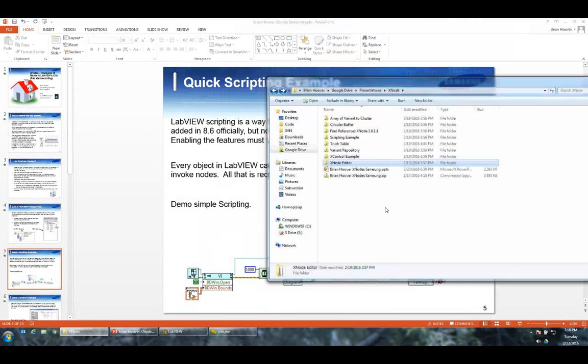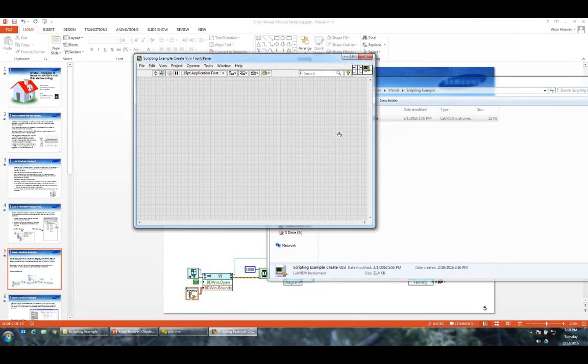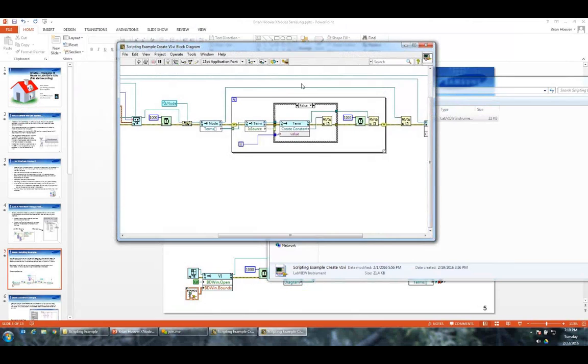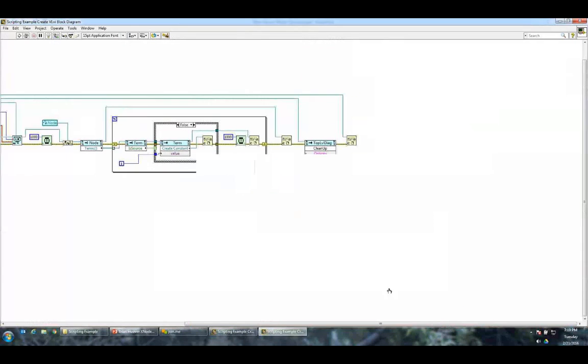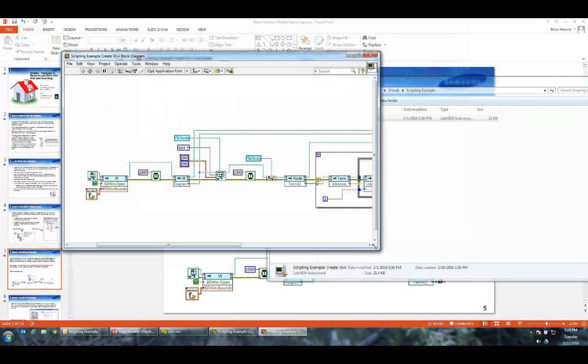In other languages, it's a pretty common thing to be able to write a text file that is code. But in LabVIEW, that was a little bit more of a challenge. So we really couldn't do that until 8.6 officially when it first came out. So I'm going to open this scripting example. And again, all the examples I show are going to be available after the presentation. Or actually, they probably already are available if you looked around on the user group.